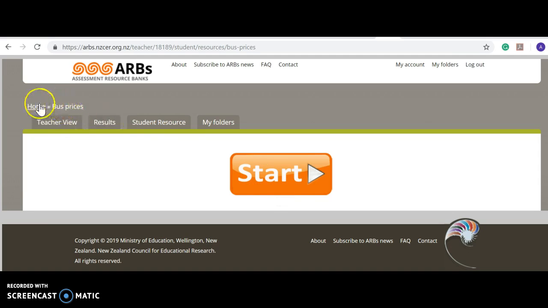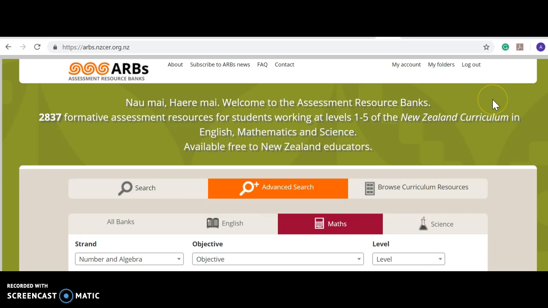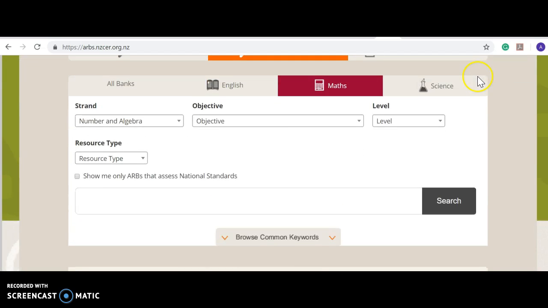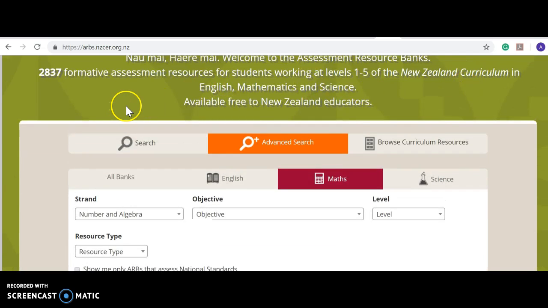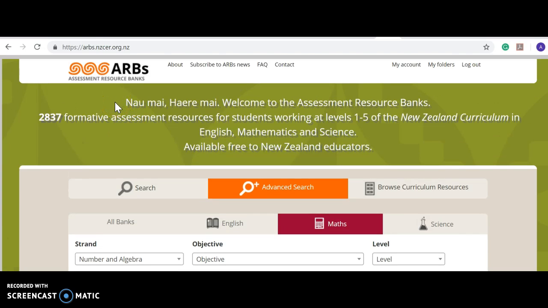Okay, so today I've briefly talked to you about how you can sign up to register your own account with the Assessment Resource Bank, how to look at the concept maps that are contained on the home page of the Resource Bank, and how to search specific tasks within the Resource Bank.